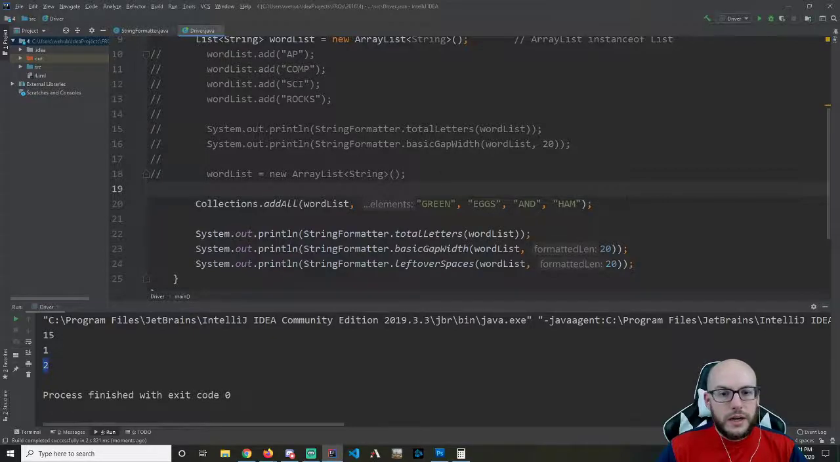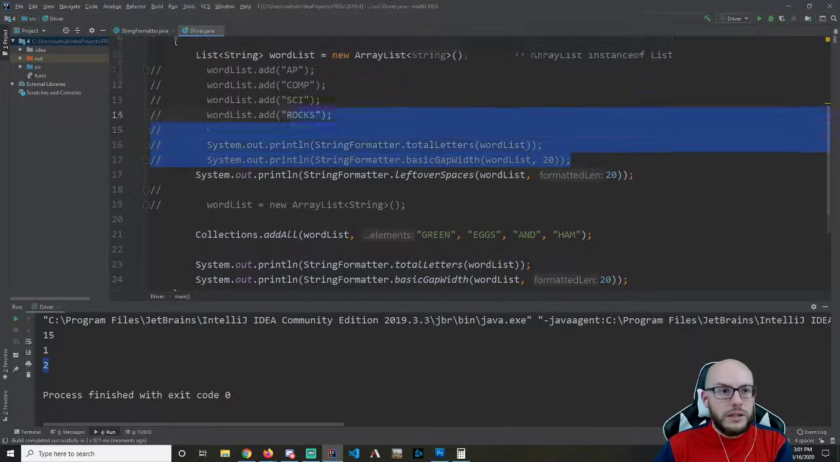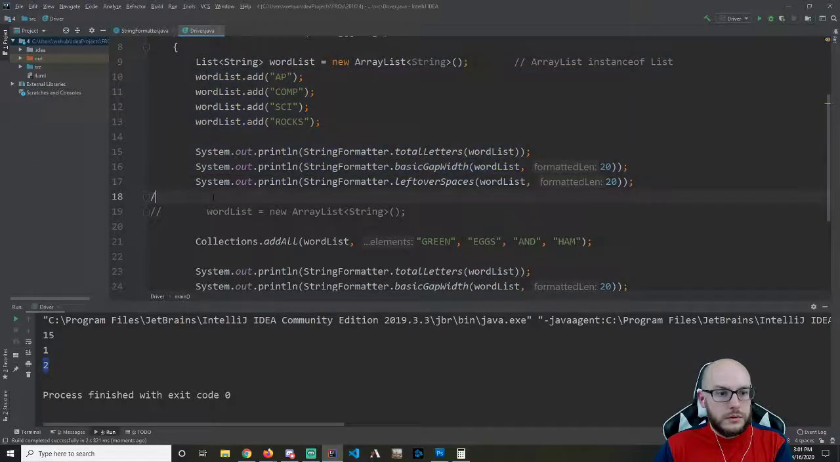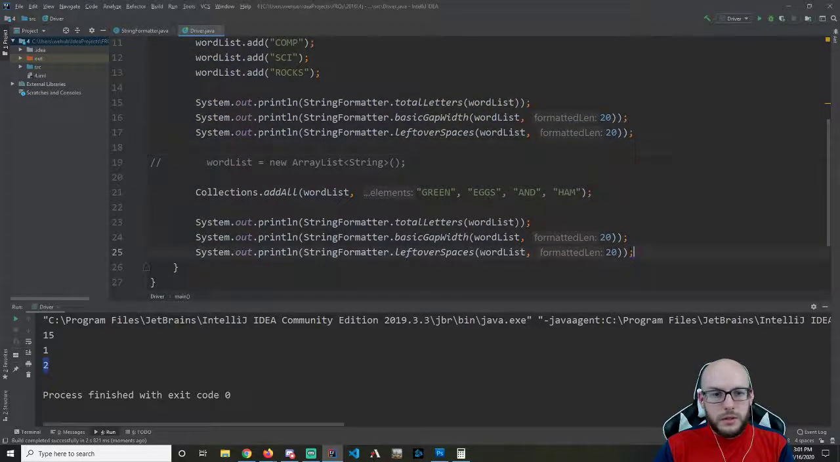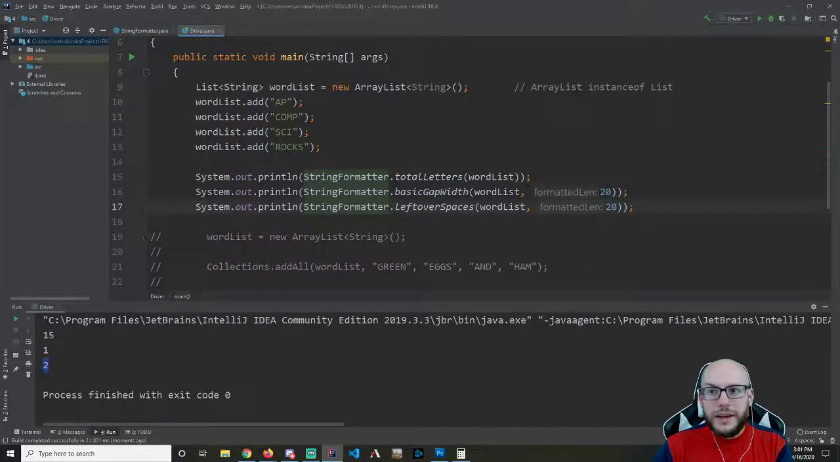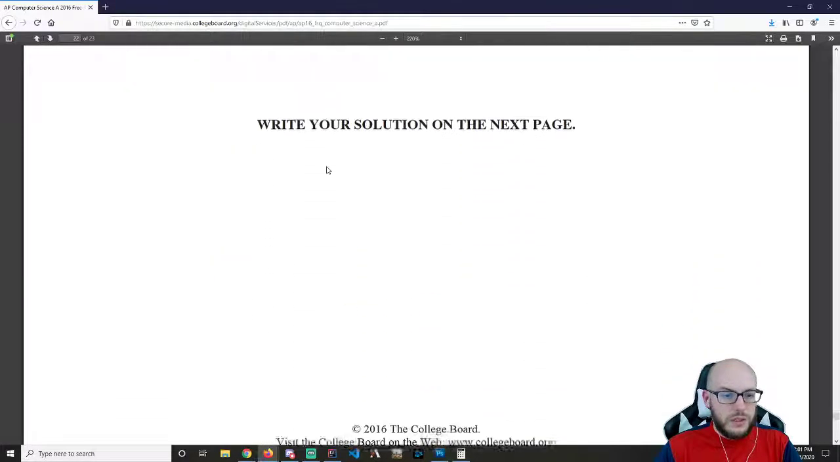Okay, let's try example number 1. I'm going to bring this stuff back in. I'm going to comment this stuff out. So example 1, I should get 0 leftover spaces. Sweet. All that's looking pretty good. Now, they give you that method. We didn't have to write that, but we did.